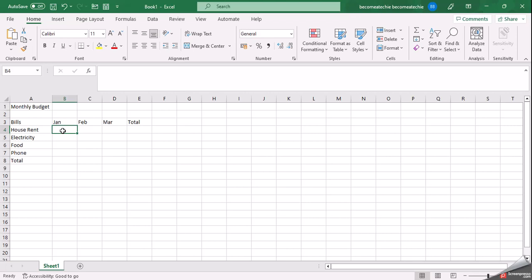So this is the basic structure that we have created, where we have different types of bills, and we can enter the data for these 3 months. You can also add other months. Right now I am just demonstrating for 3 months only. So this is how we have created a very basic structure. Now we can start adding the values in it.